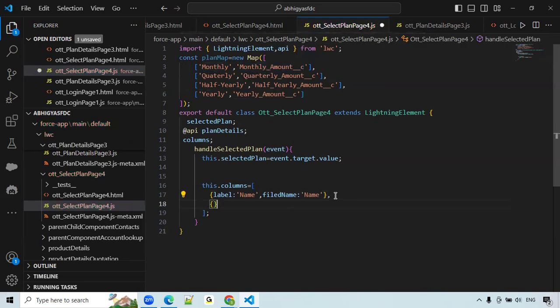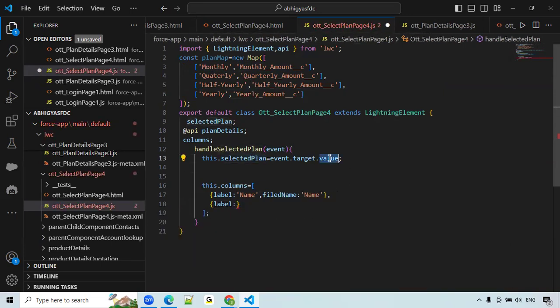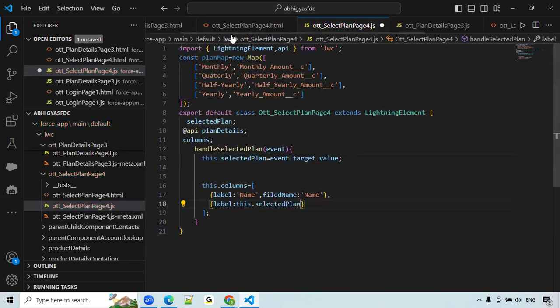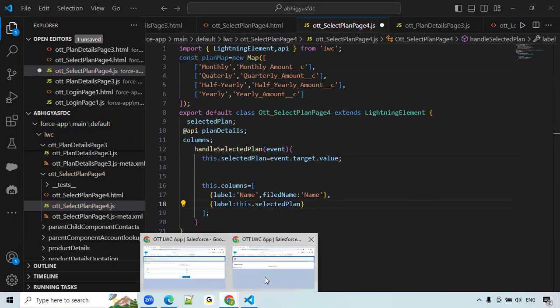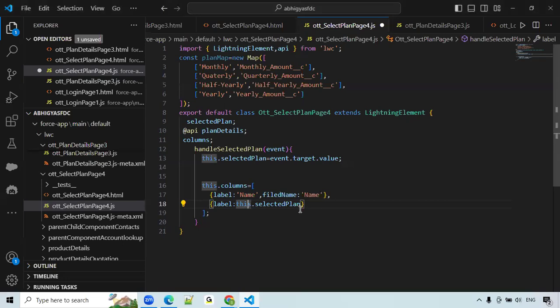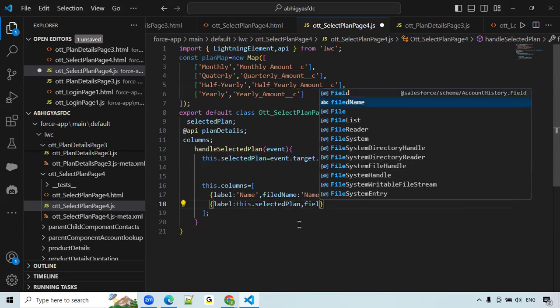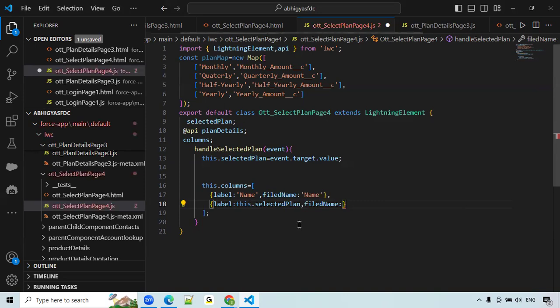After this, one more column, label. What we selected, right? That value we need to display: monthly or quarterly or half yearly. So now this.planName, which is what we selected. Already we know it here. It is displayed as quarterly, monthly, yearly. So this will be the header name, the label name, comma. Now here we have the field name. We need to give the field API name, right?